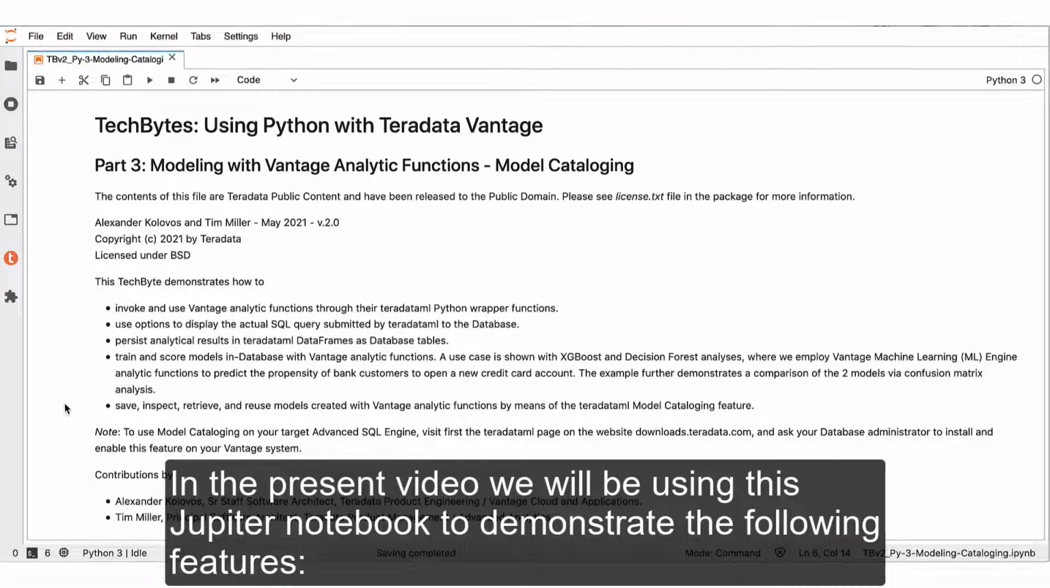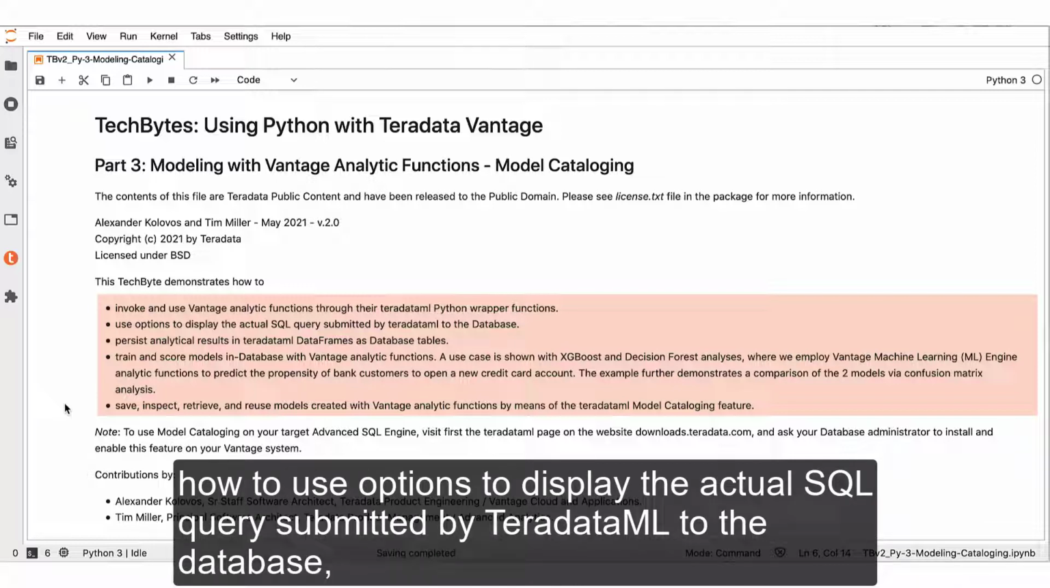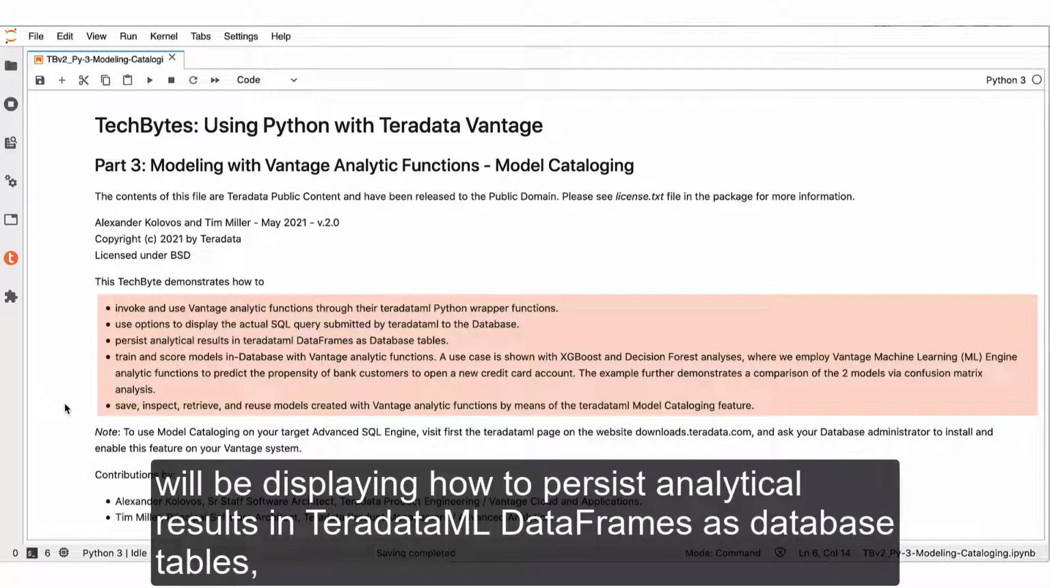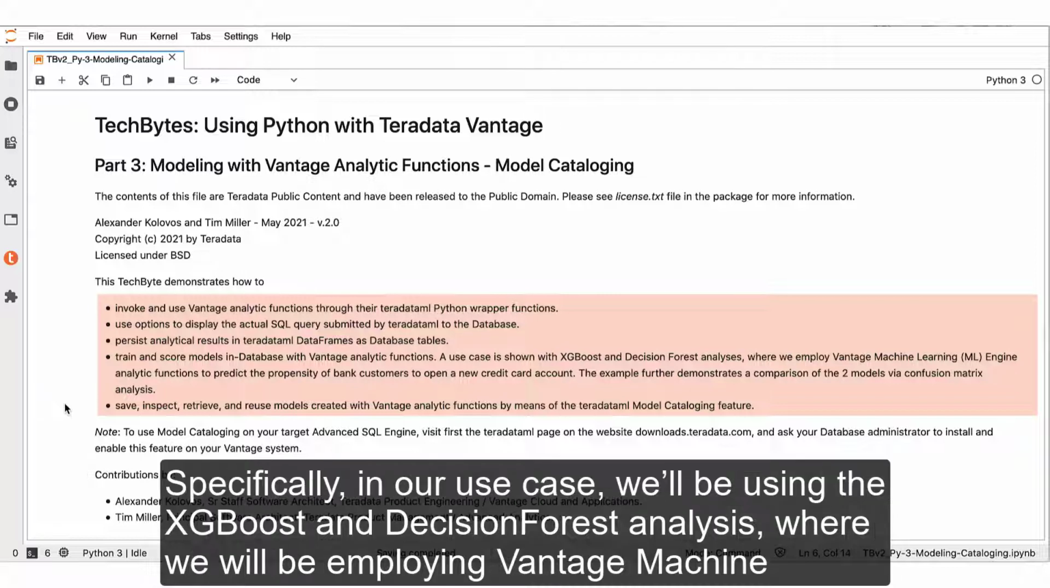In the present video, we will be using this Jupyter Notebook to demonstrate the following features. We will be demonstrating how to invoke and use Vantage analytic functions through their teradataml Python wrapper functions, how to use options to display the actual SQL query submitted by teradataml to the database. We'll be displaying how to persist analytical results in teradataml data frames as database tables, and how to train and score models in database with Vantage analytic functions.